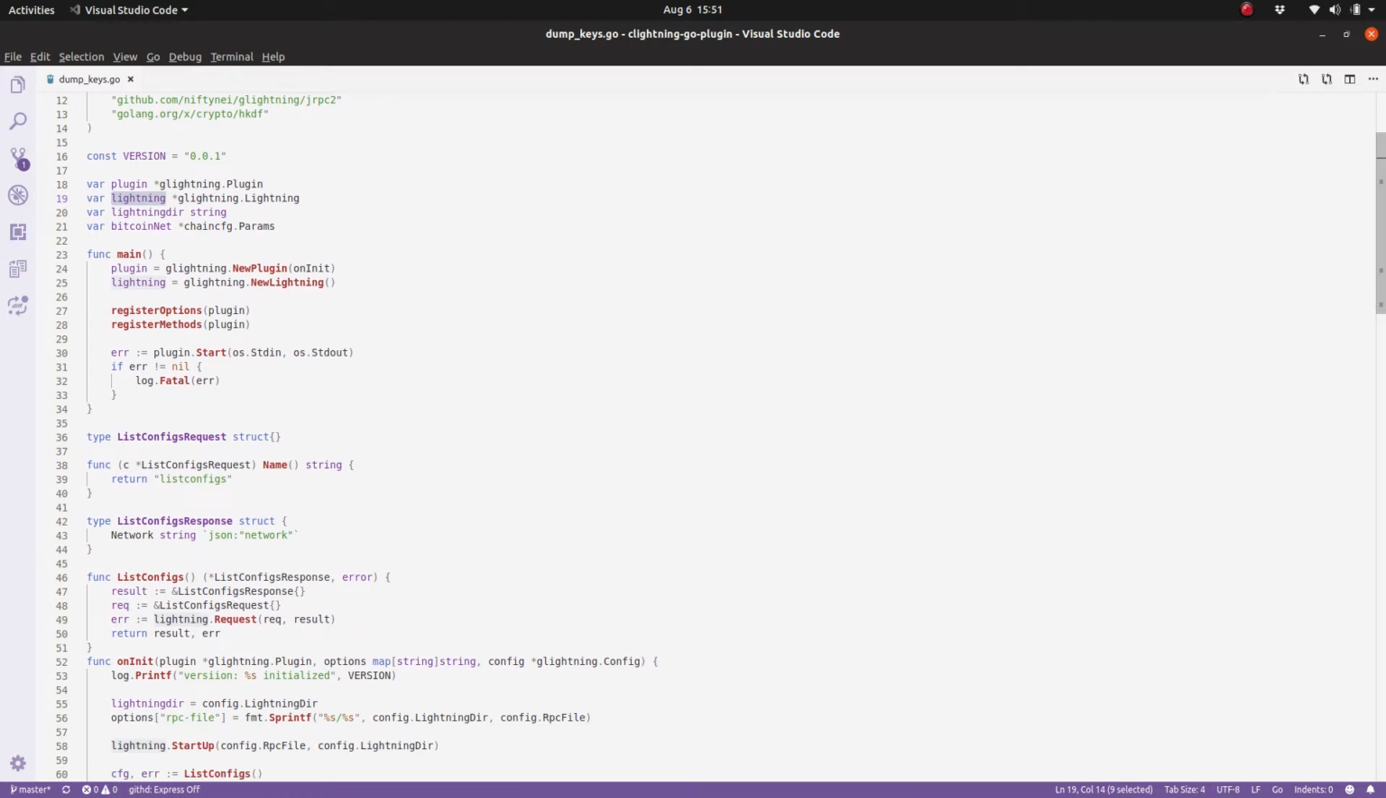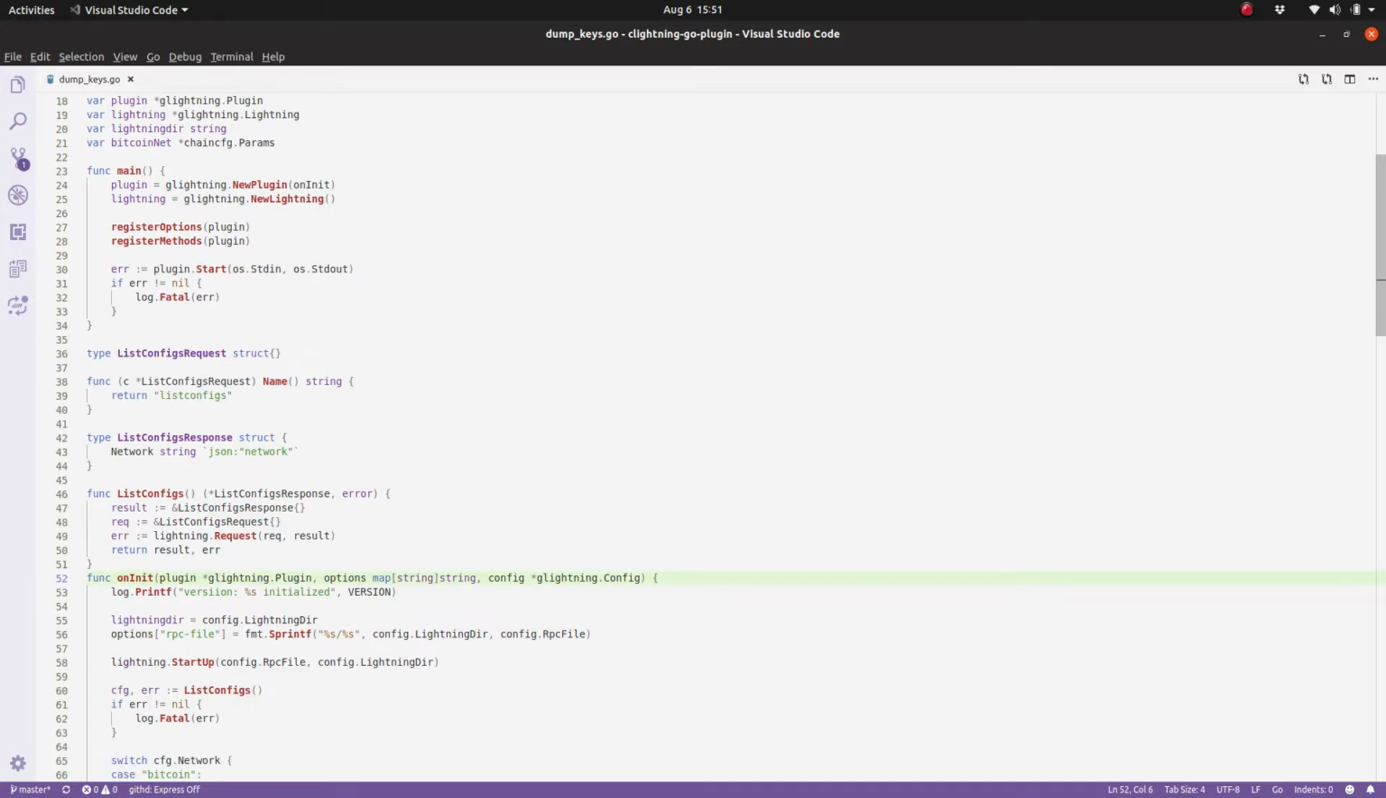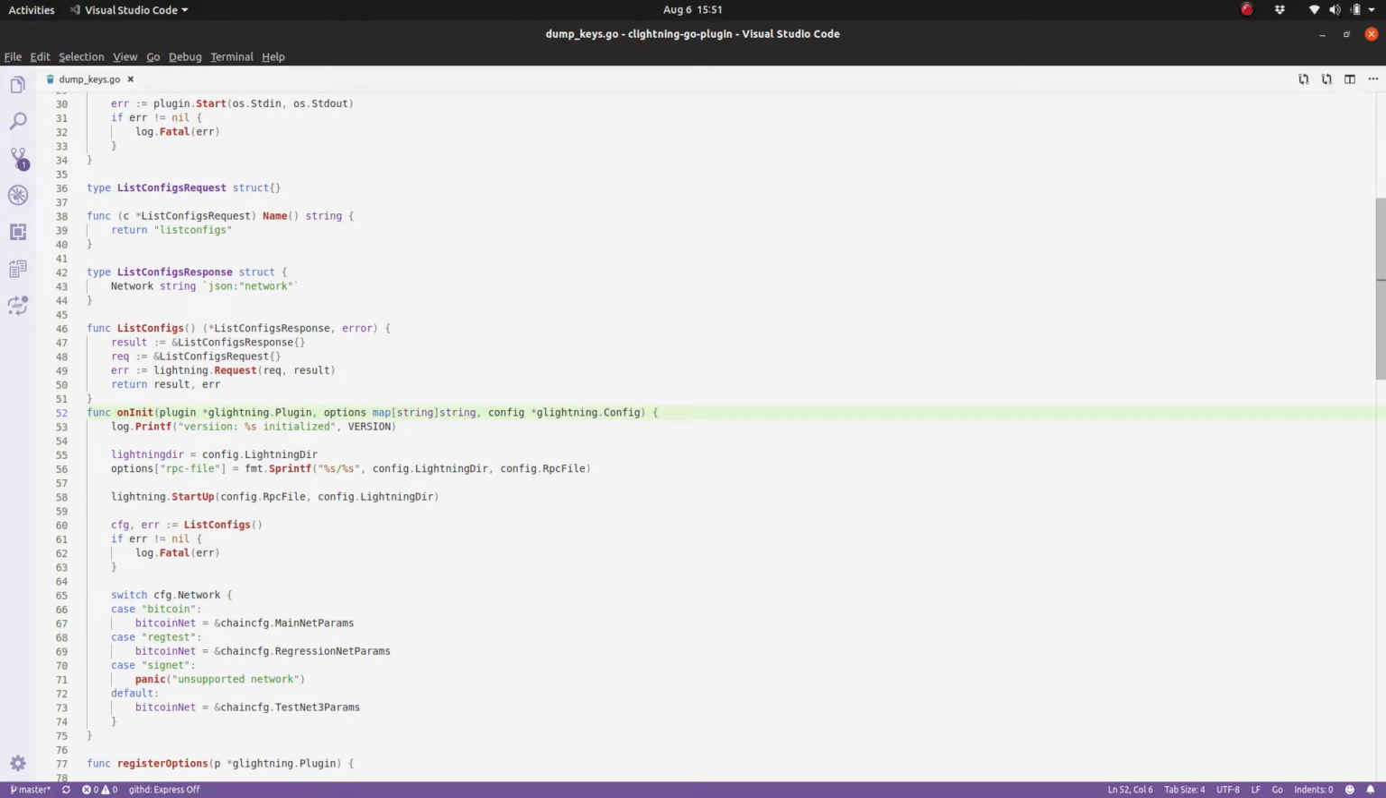Basically, when you start a plugin, you call this new plugin command, and then you provide a callback function to it. So the callback function onInit is where we're going to get started. So let's just go to that. onInit, you see down here, it gives you some parameters when you call it: the plugin itself, and some options and the configuration. What we're using here is a configuration.